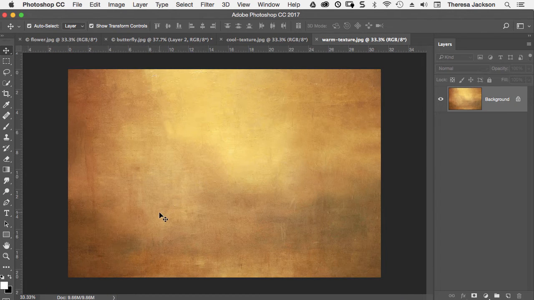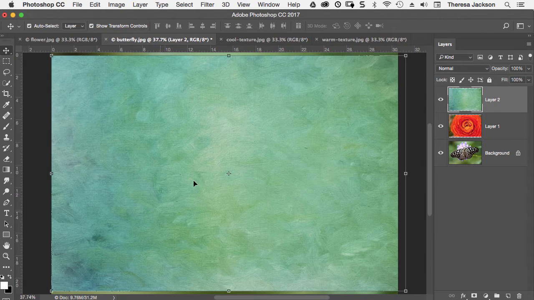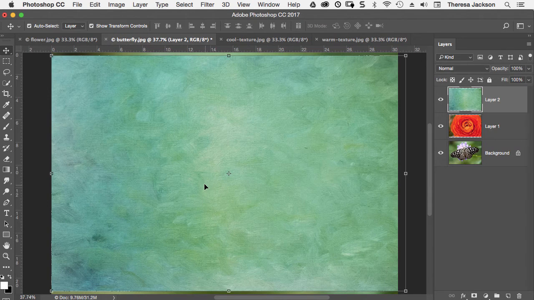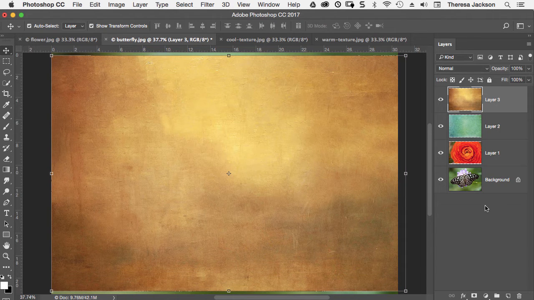We'll do it one more time with the warm texture. So that's Command-A or Control-A to select everything. And whoops, I've got to copy it too: Command-C or Control-C. And then we'll switch to the butterfly and do a Command-V or Control-V. And you'll see this created the same result as the drag and drop methods did.